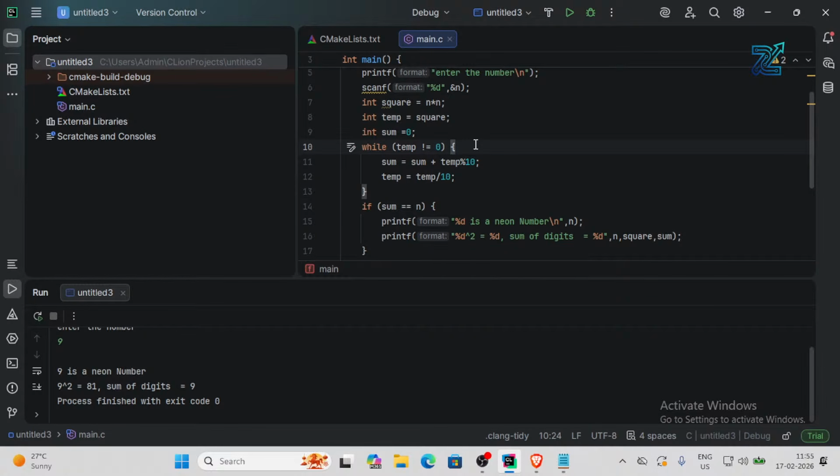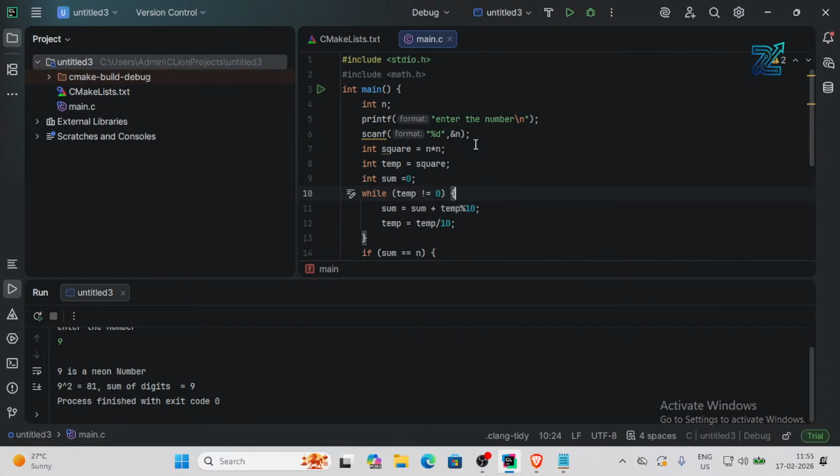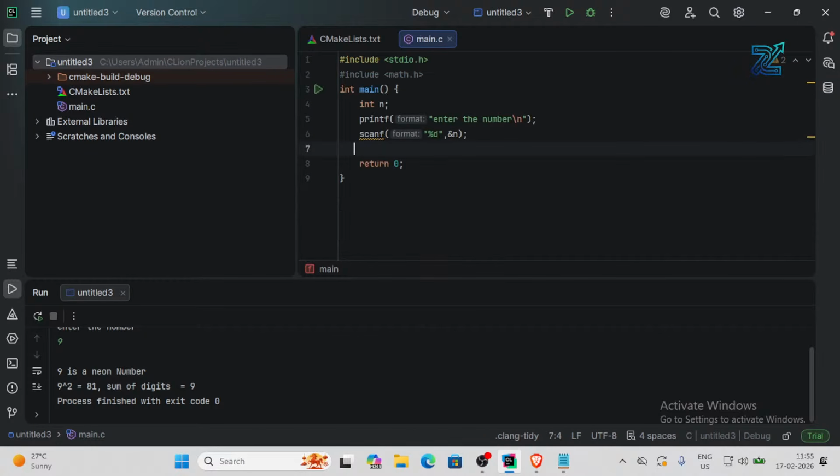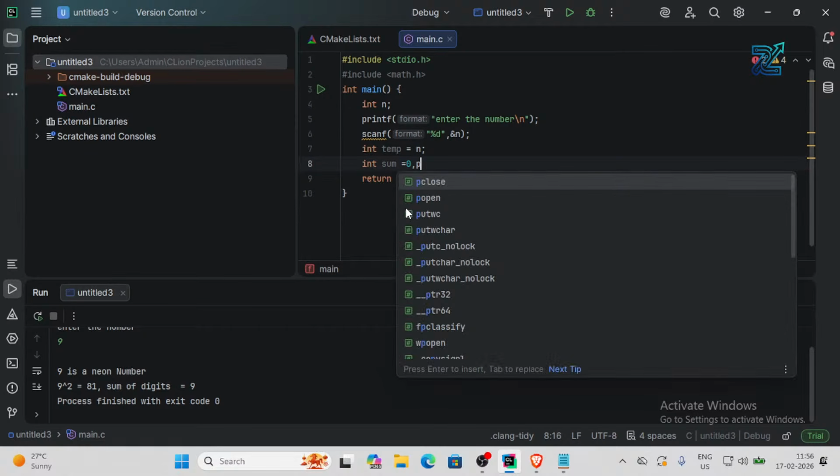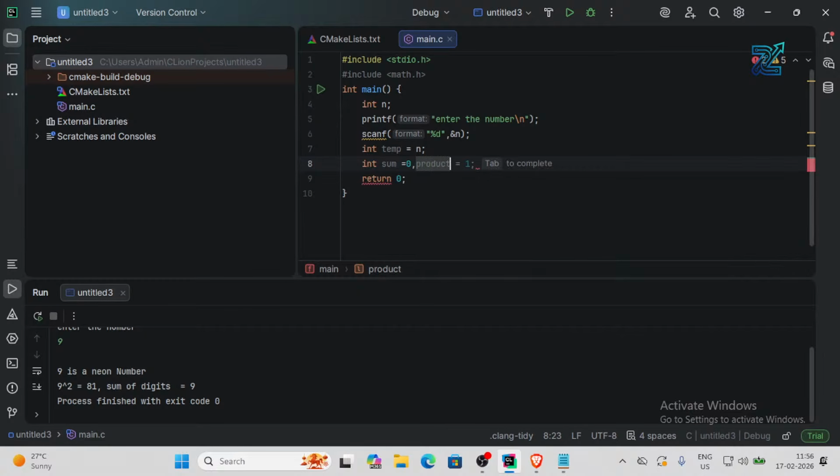So let us write the program for it. So we get the number. We have to calculate two things. First, I'll store it in another variable because we'll be dividing and checking the last digits. So for that, we are getting two values. We are adding, so sum equals 0, and we are multiplying, that is product. So product equals 1.